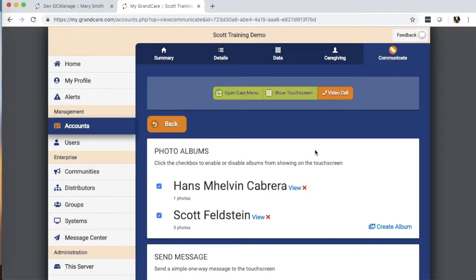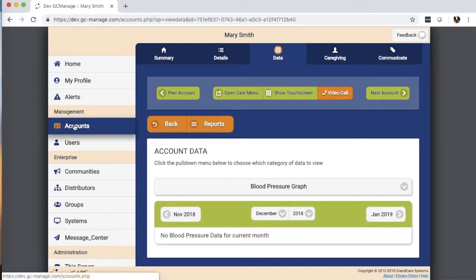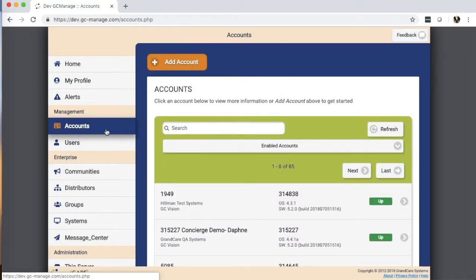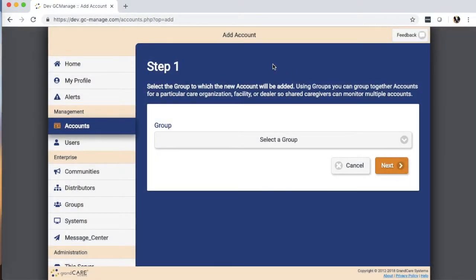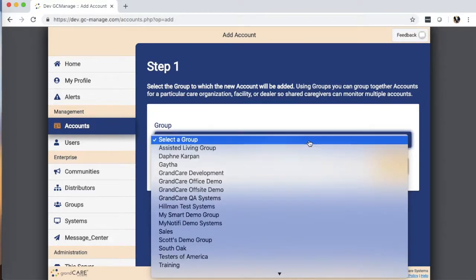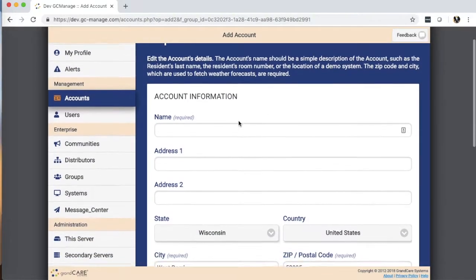Now let's do something different. Let's go back to the accounts link in the primary navigation here so that we can get at that add account button. Let's click it now. Step 1, the very first thing you have to do is select a group for this account to live in. And so we might say that that's the group that we want to make this new account for. And I'll click the next button.